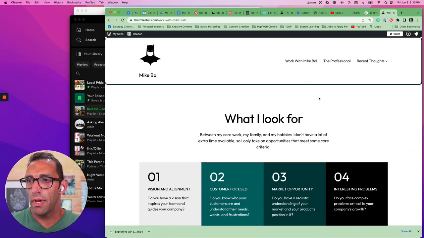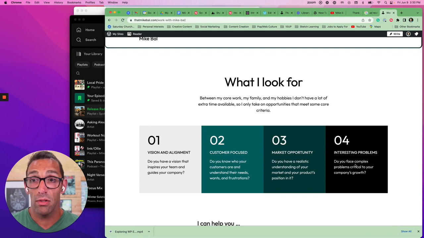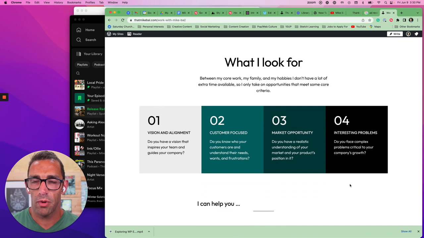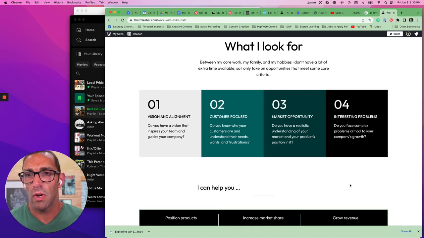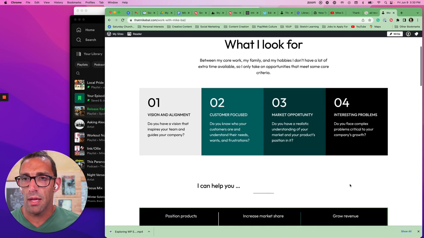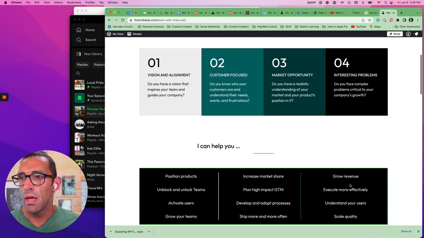There's a work with me page. I really liked this pattern right here. I used it for what I look for when people are asking me about consulting opportunities or board member opportunities or whatever, what kind of things are worth my time, because I'm generally pretty protective of my time.